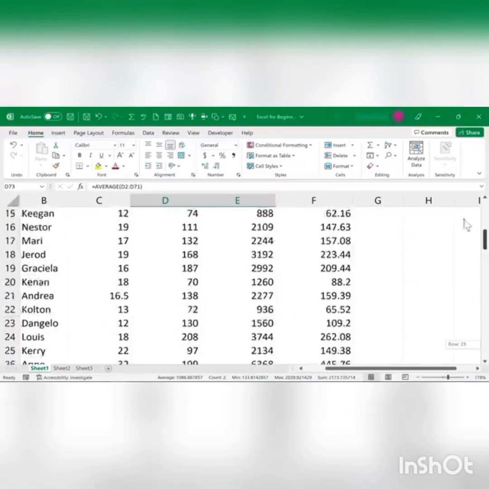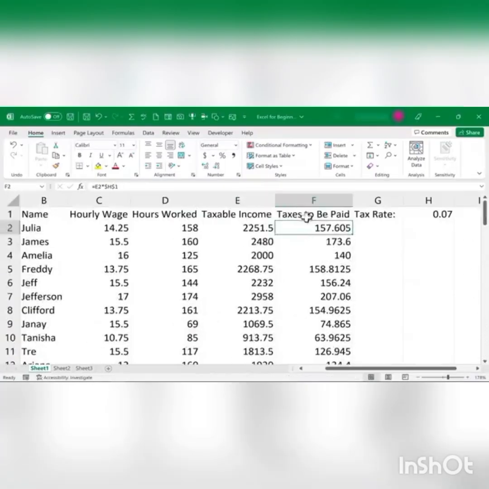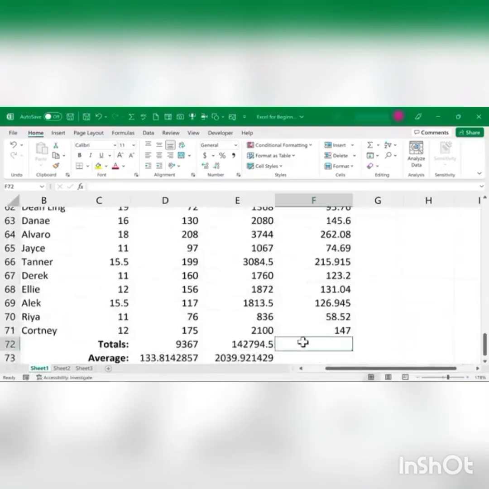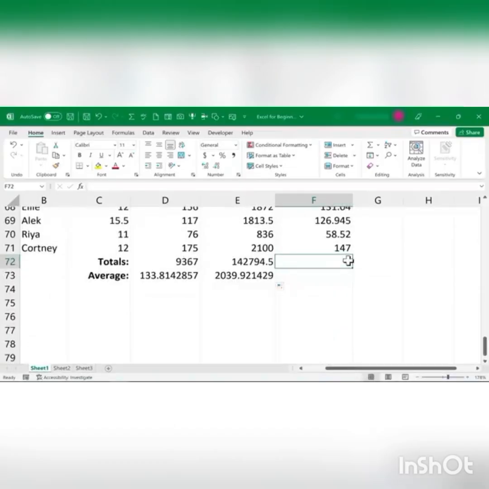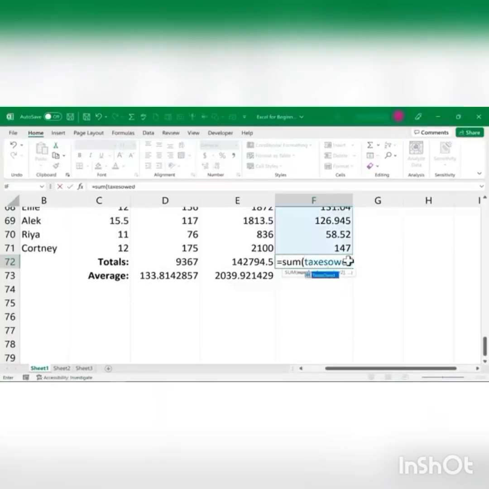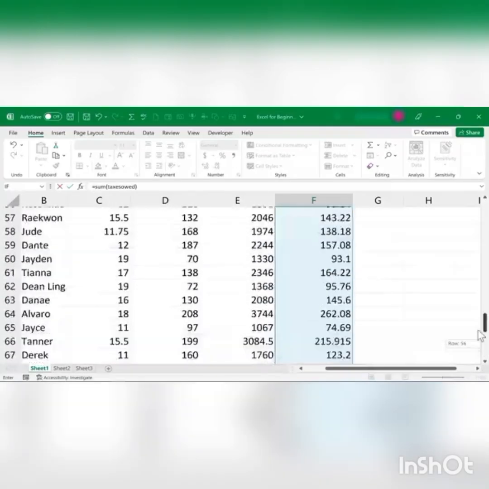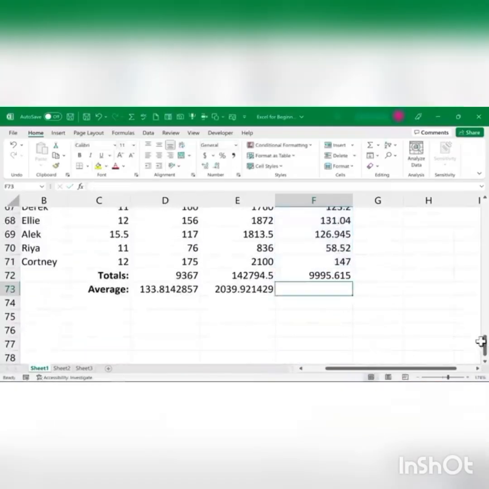Now, if you remember, we set up a named range for the data here in taxes to be paid. Let's look at how named ranges work with formulas and functions. So here on F72, I'm going to say F72 equals the sum of, and I'll put in a left parenthesis. It's looking for a number. I'm just going to type in taxes owed, and then I'll put in my right parenthesis. And notice Excel recognizes taxes owed. Oh, you want to add up all of the taxes owed. And Excel knows what that means because I named that range. So now when I tap enter, it just automatically sums up everything in the taxes owed range.